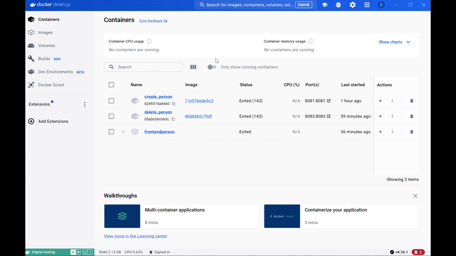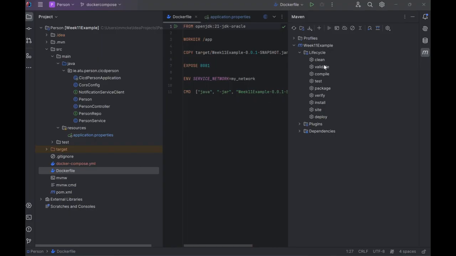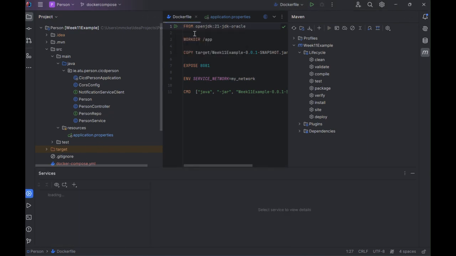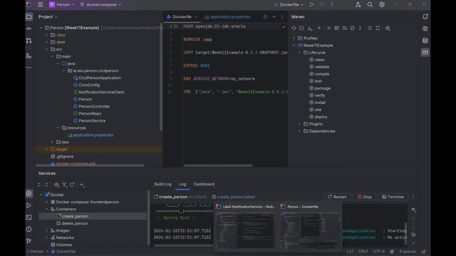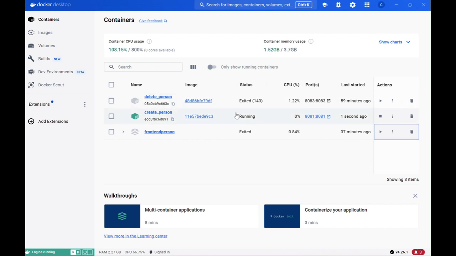You can see here on my Docker Desktop, none of our images or containers are running, so let's run them. Before running, you should always clean, package, and then use whatever is in the target file. I've done that, so I'm just going to go straight here and run my Docker file. Once that's completed, we'll soon see that it's going into running. You can see here, create person has started running because we ran our Docker file there. It's 14 seconds ago. I've now also run my delete person. So now both my microservices, create person and delete person, are containerized.